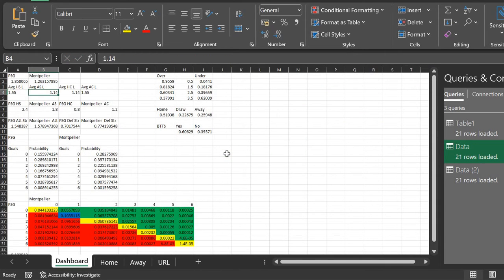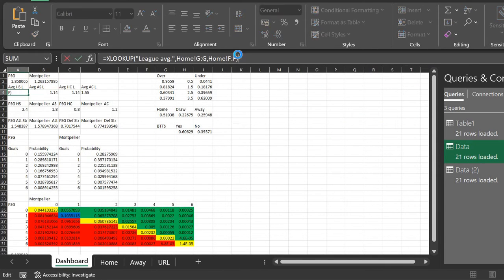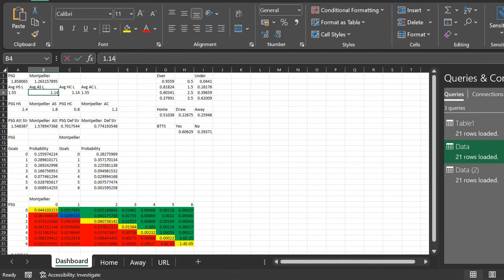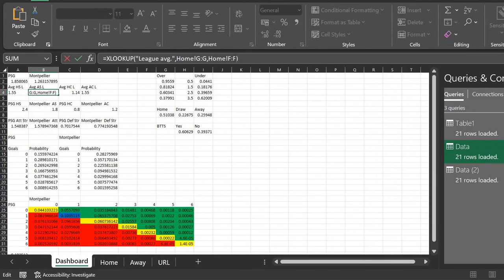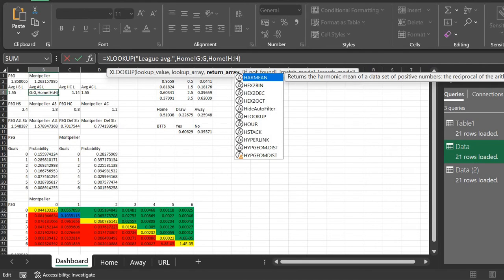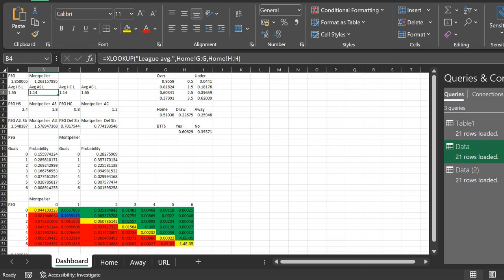Perfect. Then for the 1.14, we do the exact same, so we're going to copy that over. But the average league scored is the average home conceded, so rather than having column F, we want column H, and this should then give us 1.14 as required.